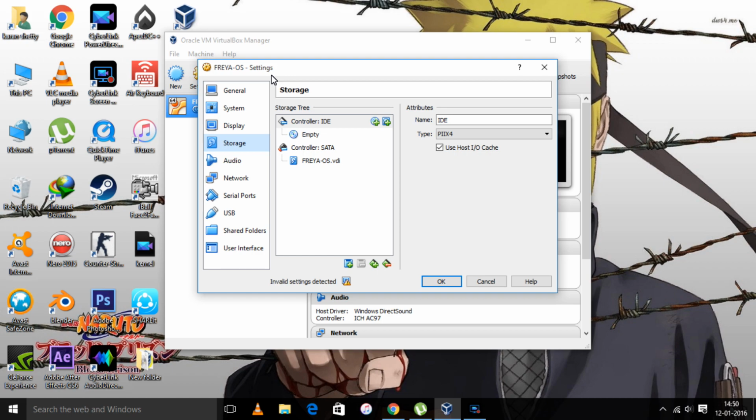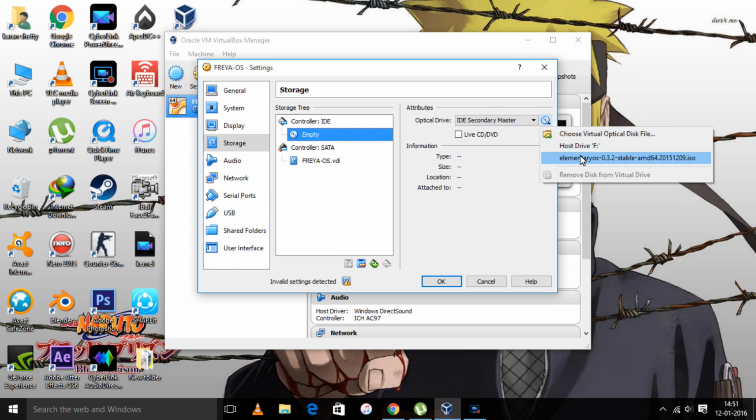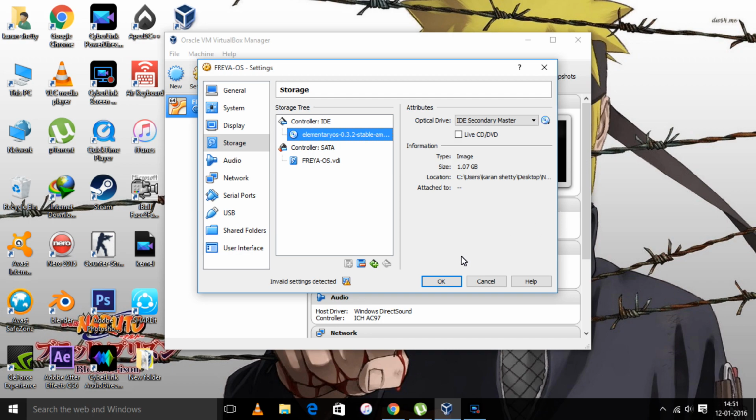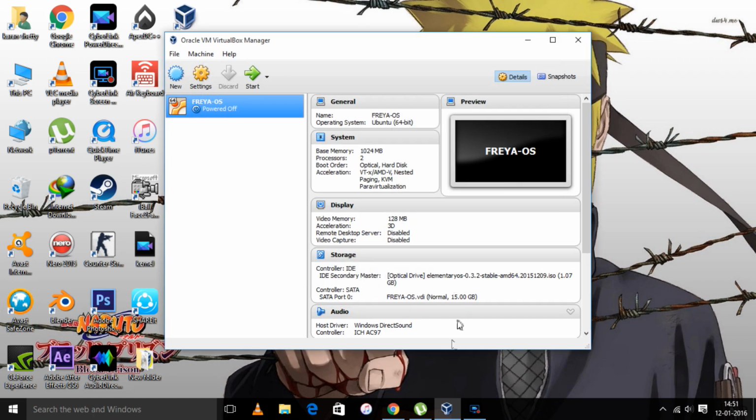Under the storage there is an option called disk, which is empty. Now we have to load the disk with the elementary.iso file that we have downloaded. So just locate the elementary.iso file and load it into VirtualBox. Now click on OK. To start the installation, click on this green start button.